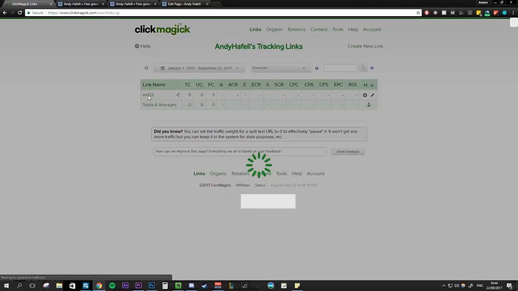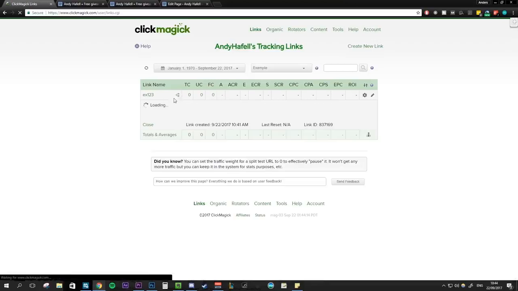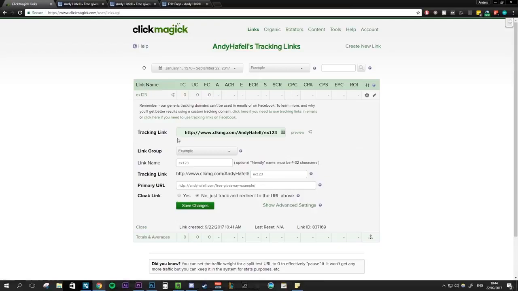We just go here, you just use this link right here, NDFL EX123, and you're gonna be split testing it all. You're gonna be split testing like a big boy, like you're in business, like you're actually serious about this. So this is the link you're gonna post to your YouTube, your Facebook, your Instagram, whatever, and it's gonna be split tested, and it's all good.